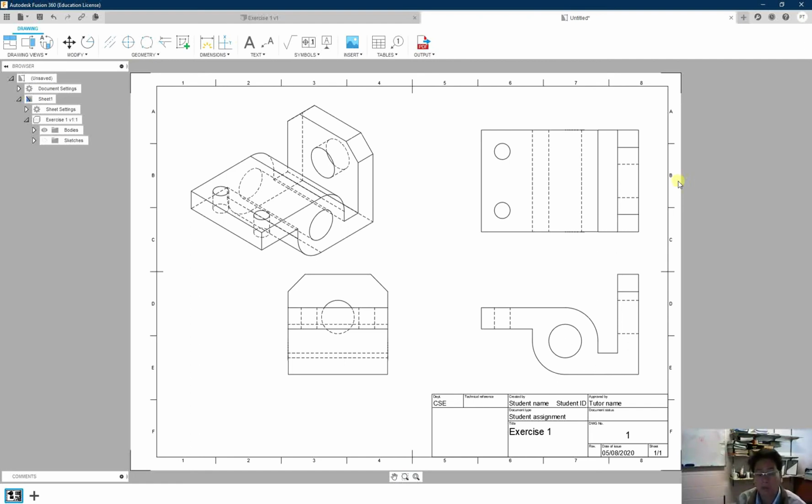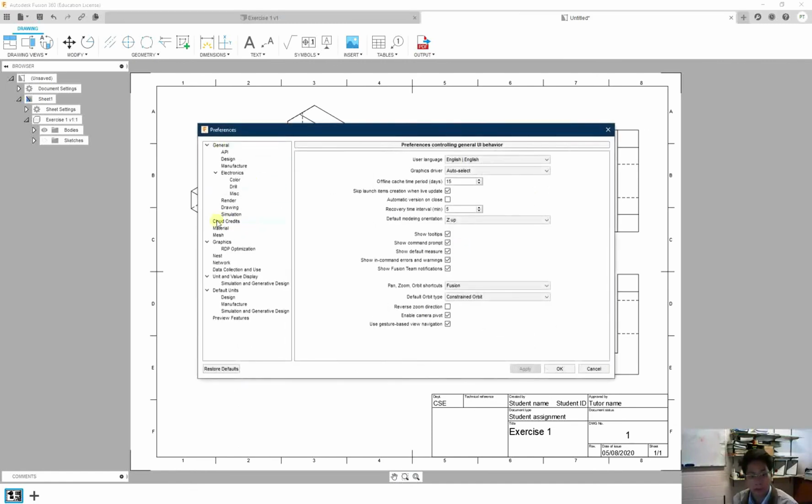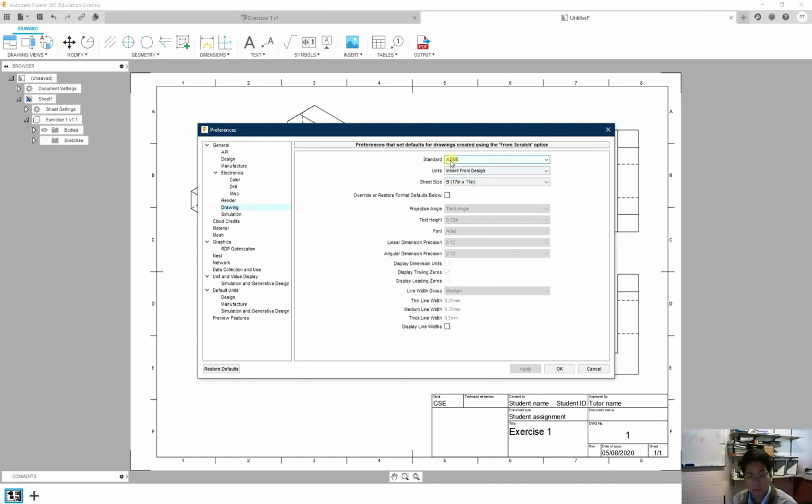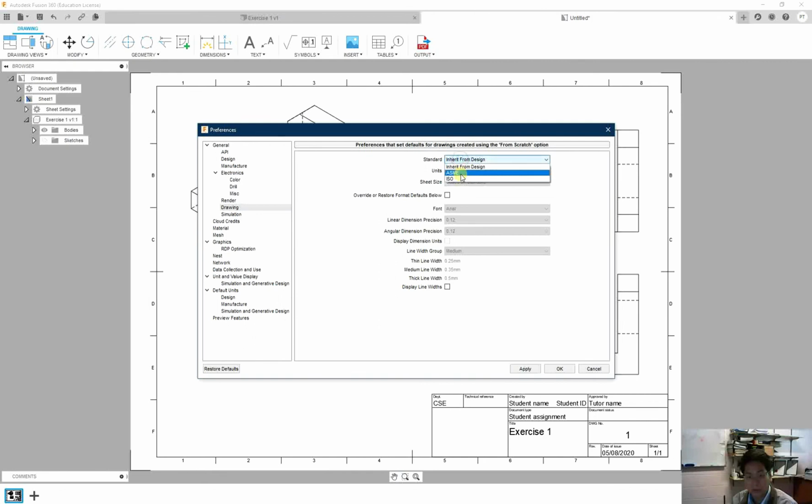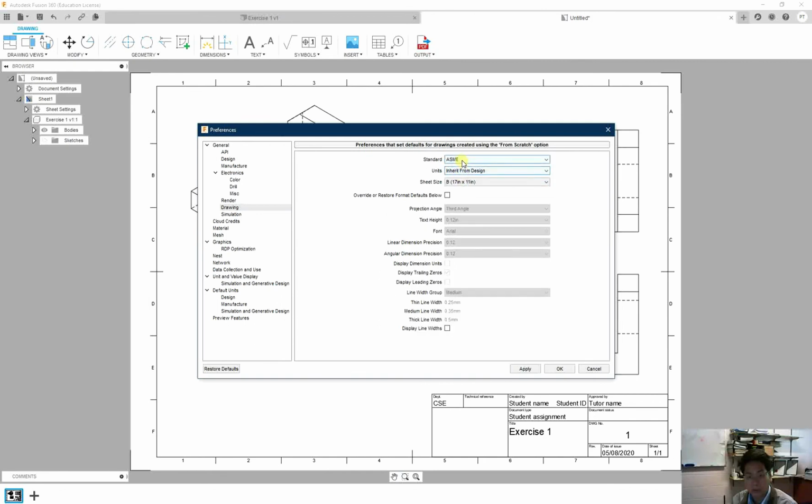Now we just go back to the preference for the third angle and the first angle. If you click on your name and then click on preference, you can find the drawing options. You can use the American standard, which is the third angle, or you can use the ISO international standard, which is the first angle, or you still can use the ISO, but you click on the box and override it with the third angle projection. So that's your preference for drawing.